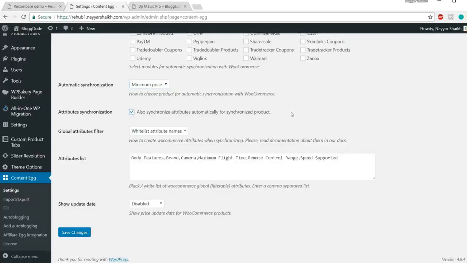So if the product has different attributes, all these attributes will also be synchronized. For example, if you're selling iPhone 7, it has an attribute of maybe 128 GB, the color is rose gold. So all those attributes will also be imported from Amazon or a different website. So if you want that, just tick mark this thing.